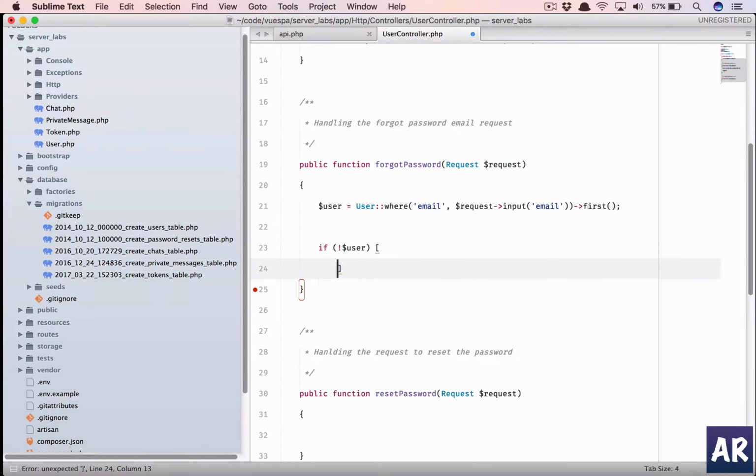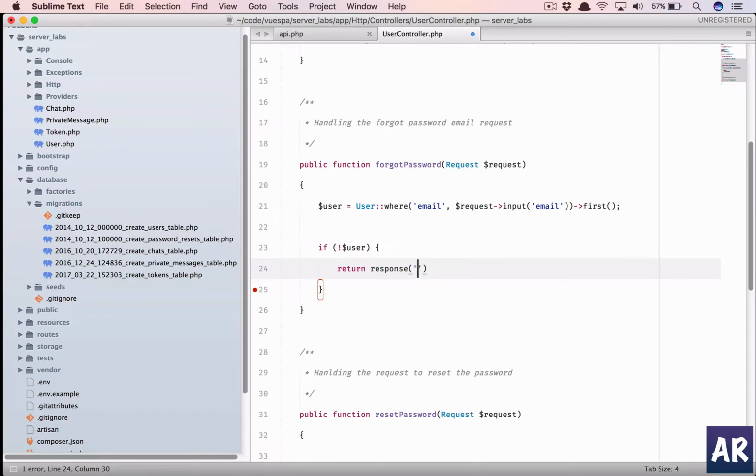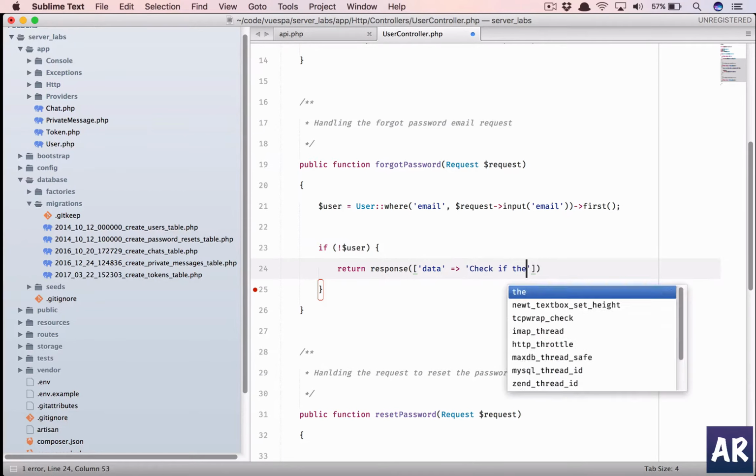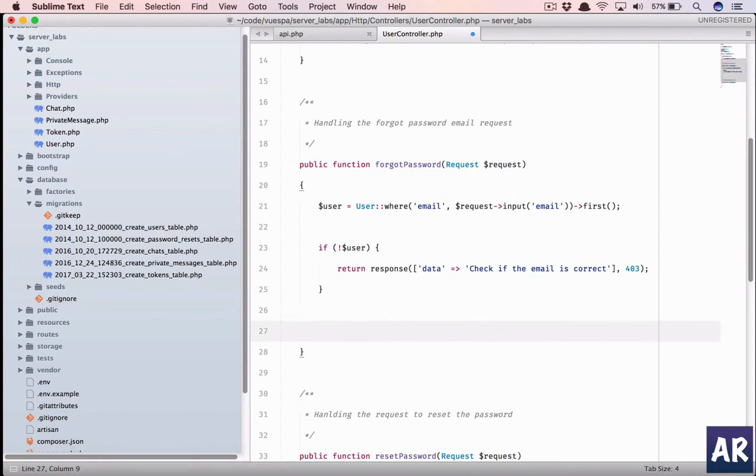Once we have the user, we'll just do a check. If not $user, we will send a 403. I mean, if we don't get the user, we will return a response to check if the email is correct. Otherwise, first thing, we are going to create a token.